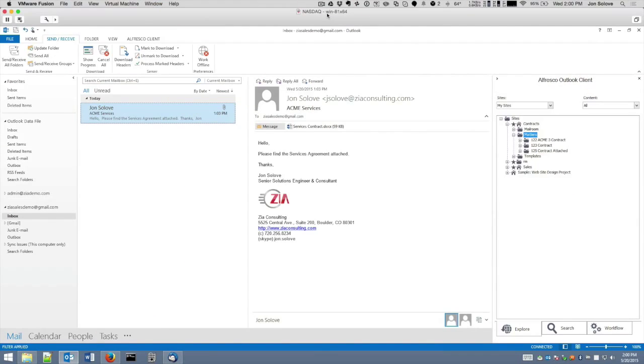Today we're going to take a look at Adhere for Legal. We're going to look at tools that we use every day, like Outlook and Office, and how they integrate with Alfresco to provide a seamless experience for an attorney or any other user of a legal system.